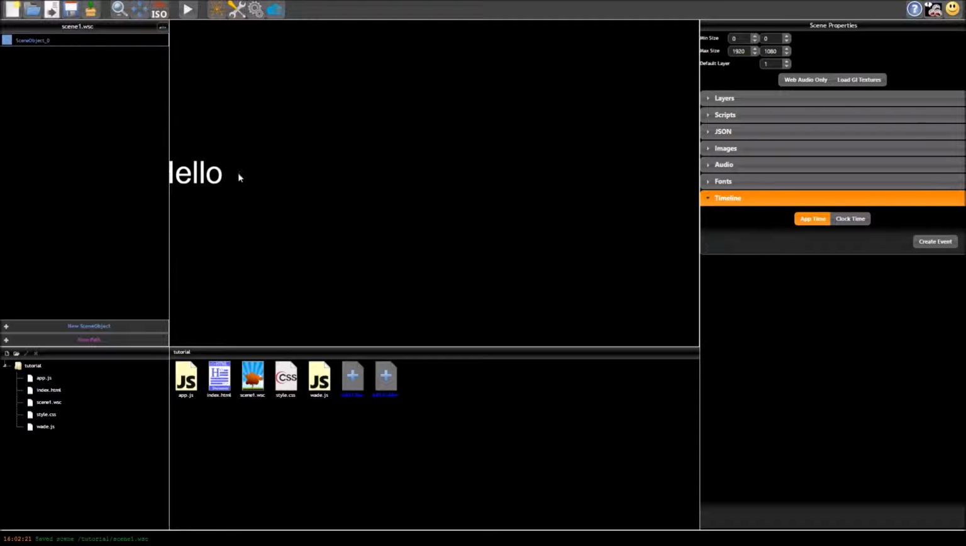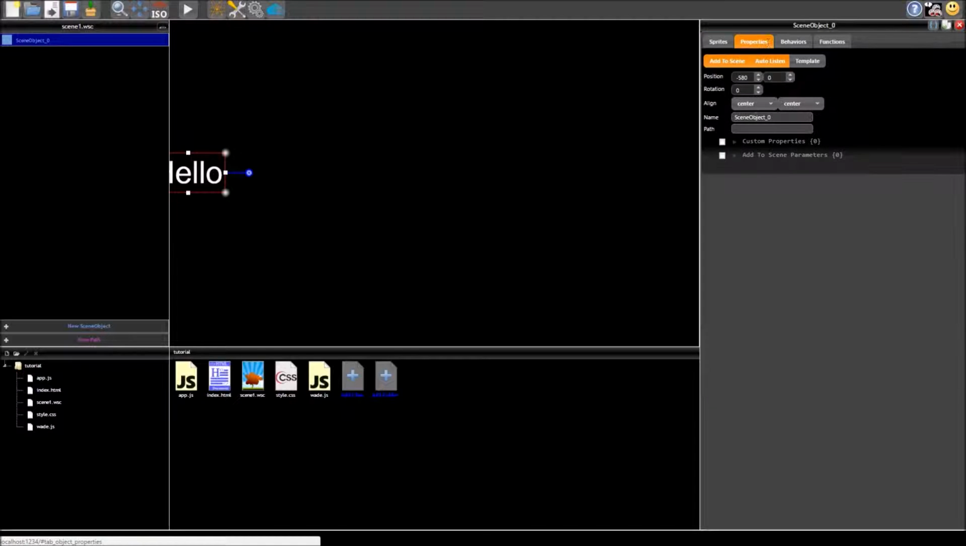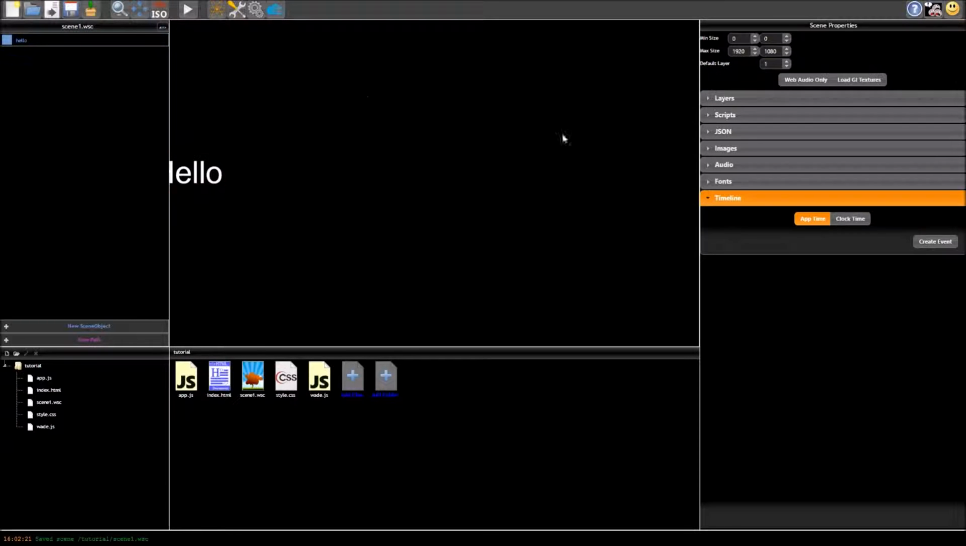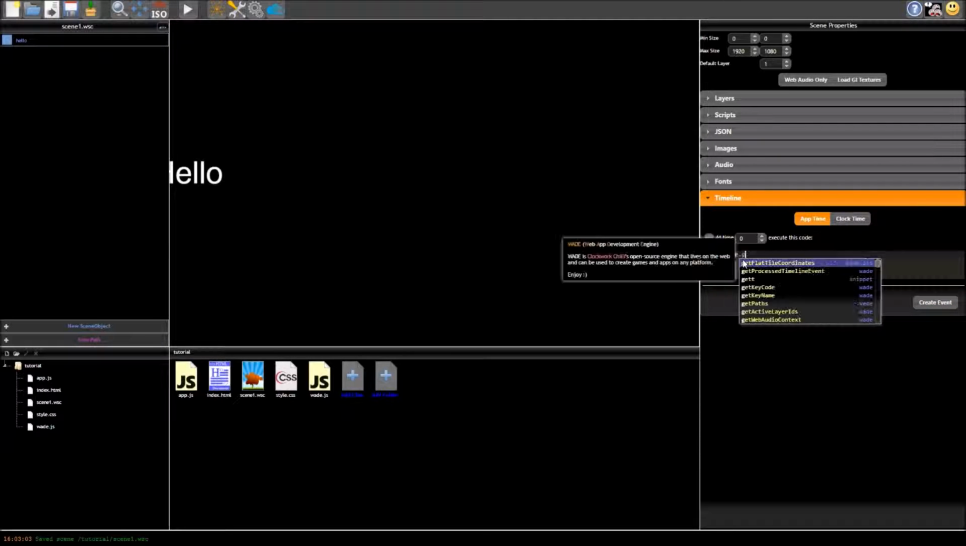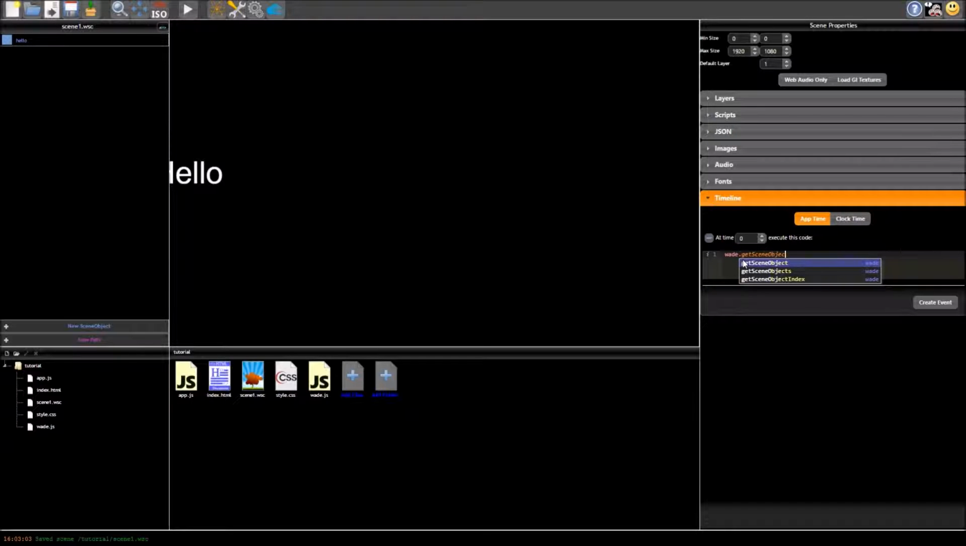So actually, before we do this, let's just go and rename our scene object here to hello, just to keep it simple. I mean, scene object 0 is not very interesting. So I go here, I click create event, and what I'm going to do is wade.getSceneObject, and we called it hello. And then we are going to use the move to command to move it to the center of the screen at a speed of 200 pixels per second.